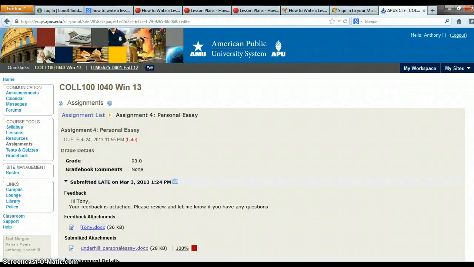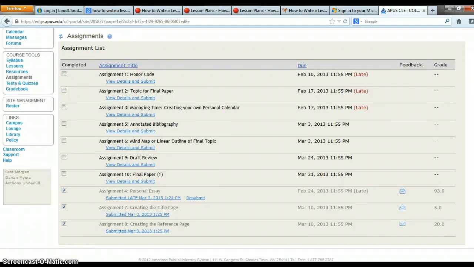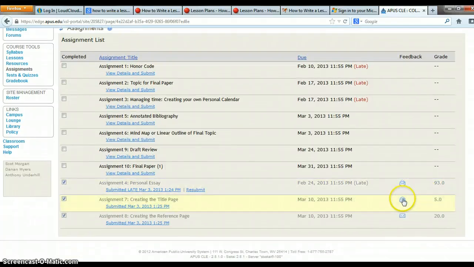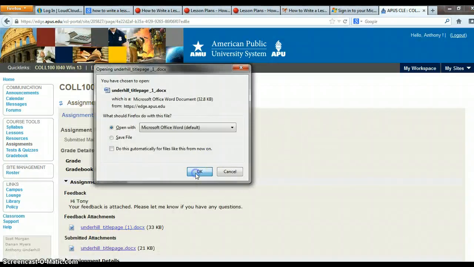Let's look at another feedback. Here you can go right here to click to return to the list. And we're going to scroll back down and we're going to click on creating the title page. Now Tony got a 5, which is a perfect score on this page, but he still has feedback. Even if you got a perfect score, you still want to review your feedback.